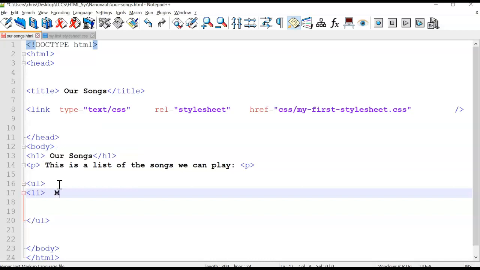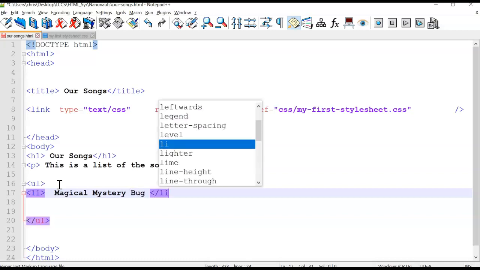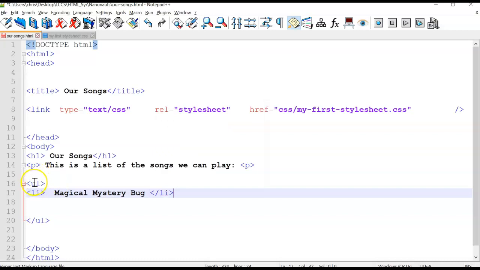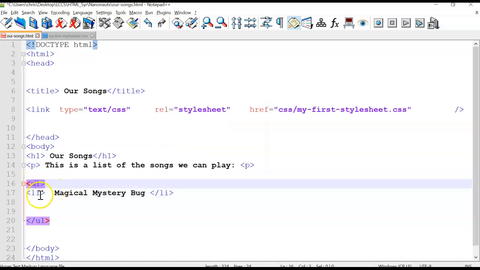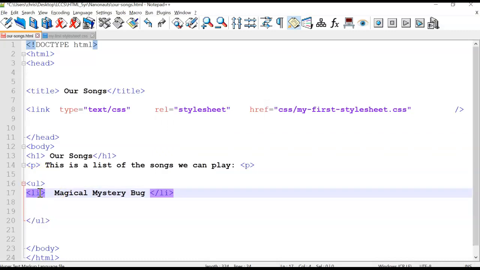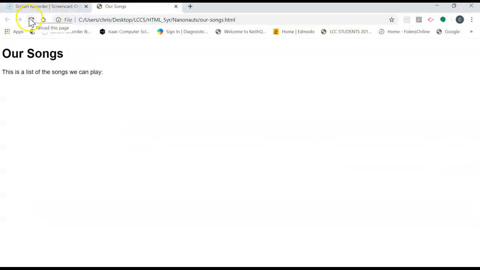So we can add the first list item, which is the first song. So the first song is Magical Mystery Bug. And we remember to close the list item. So this unordered list currently has one list item, which happens to be Magical Mystery Bug. So as before, we save and reload. So I now have my first bullet item, Magical Mystery Bug.